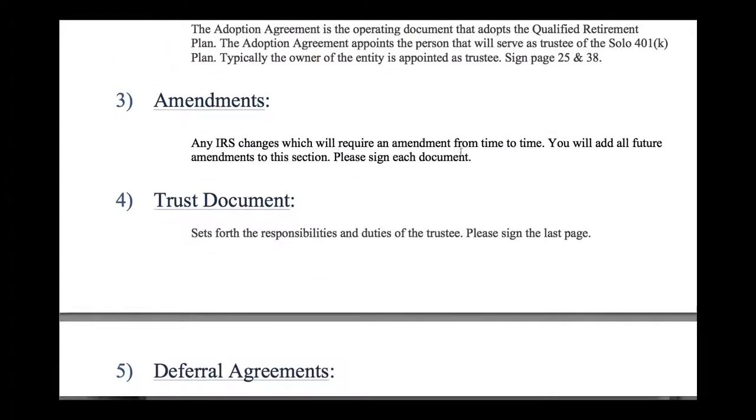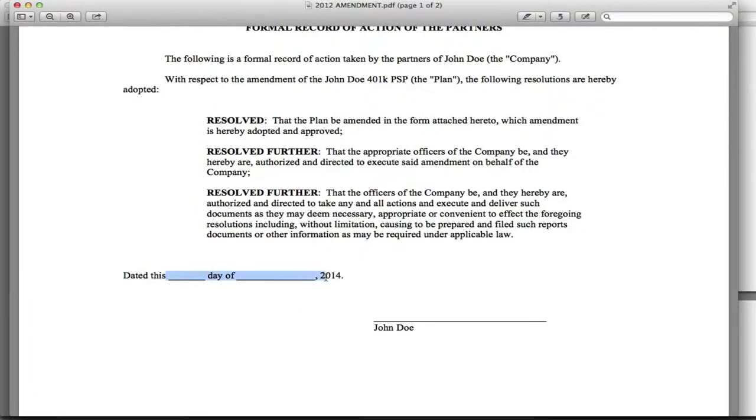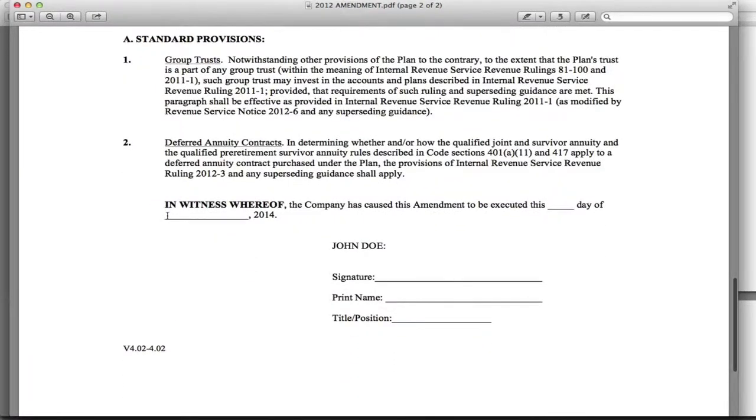The amendments, we talked about those before, but we also have some additional amendments that you'll need to review and then date and then sign. Once again, just keep it in your books and records. Two different areas where you need to sign in the current versions of the amendments.